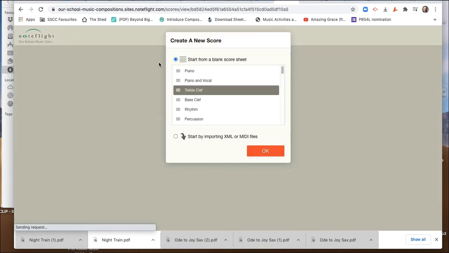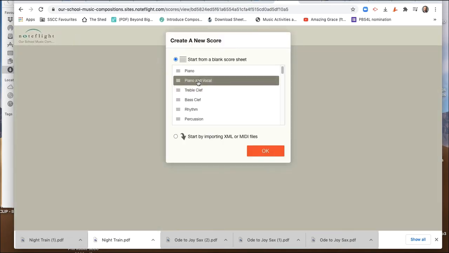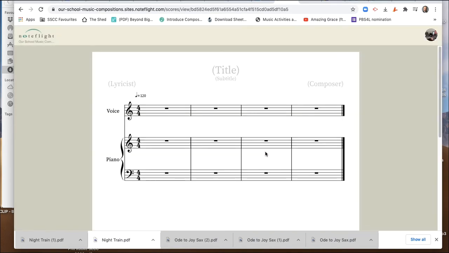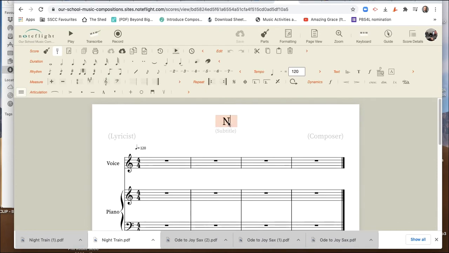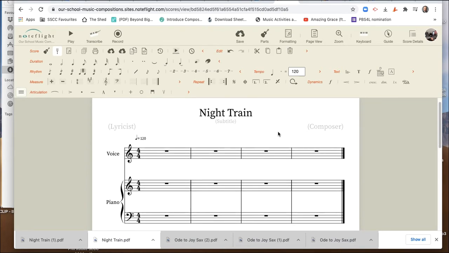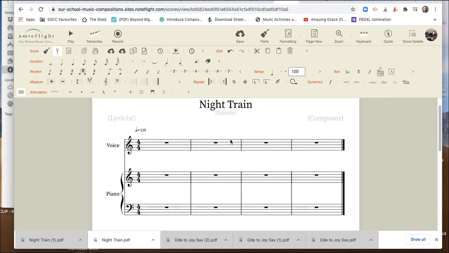And I'm going to suggest that you go piano and vocal. See that piano and vocal? I'll show you why. Go OK. And we're going to call it Night Train. If you search for this on YouTube, it's by a jazz pianist named Oscar Peterson. Now we're not going to be able to swing it here in NoteFlight, so we're going to do it straight.